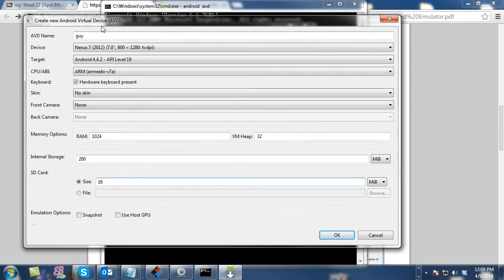So this may or may not work. We're going to set up a basic device. You may have to change some of these parameters, like lowering or increasing the memory, increasing or decreasing the internal storage, that sort of thing. There is this checkbox down here, use host GPU. You have to know if the hardware you're running on your PC supports this. That's another discussion for another day, but just assume that it doesn't for now. So go ahead and click OK.